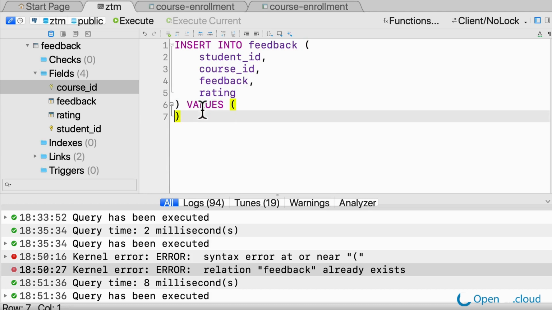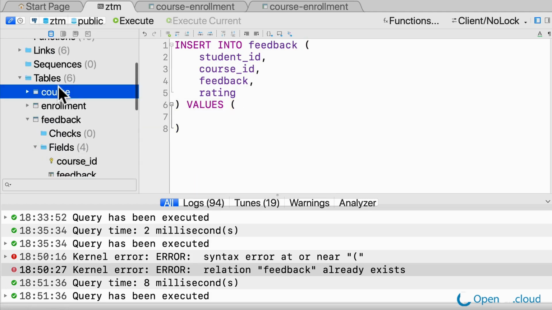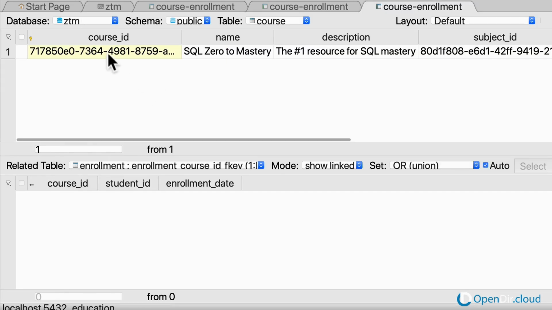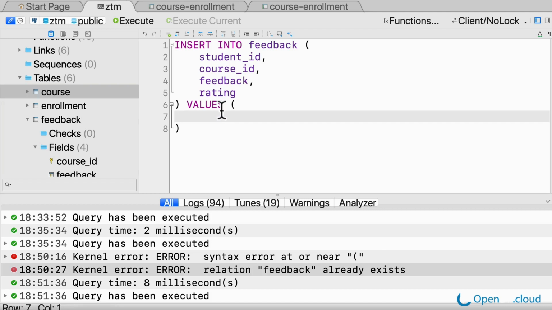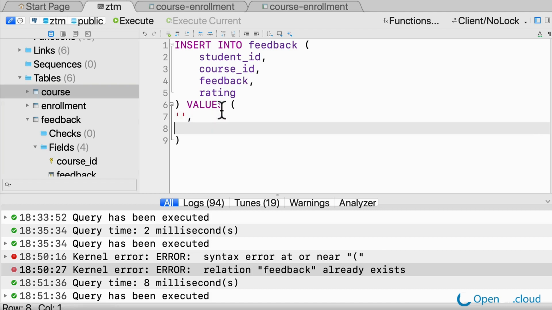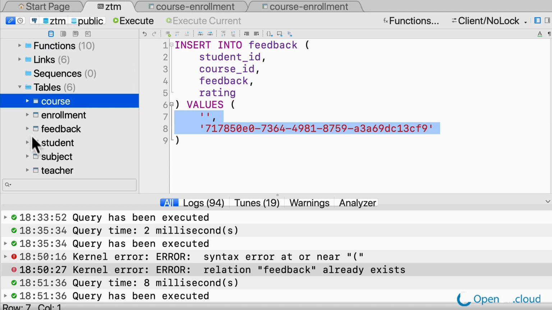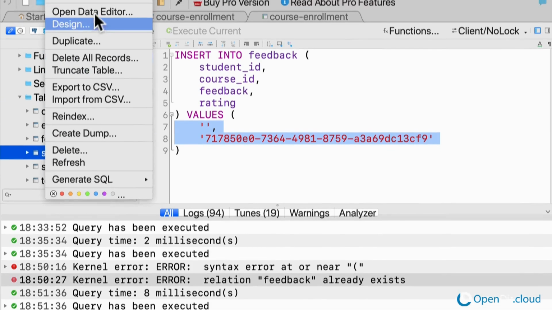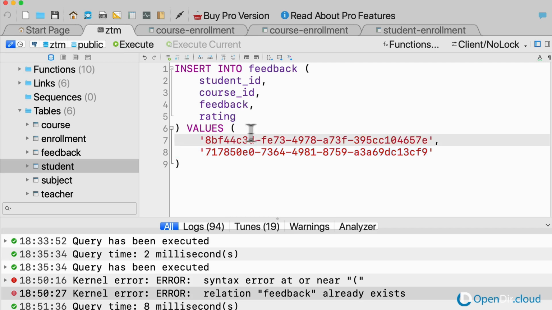So how are we going to get our values? Well, we need to get a course. So let's go and see. Let's open the data editor. We have a course. Got it. So we have a course ID. Where was our course ID? It was the second value. So in the second value, we're going to put this. Great. In the first value, we need a student ID. So let's go ahead and get ourselves a student. And let's open the data editor here. And we got ourselves a student ID. So that goes into the first value.